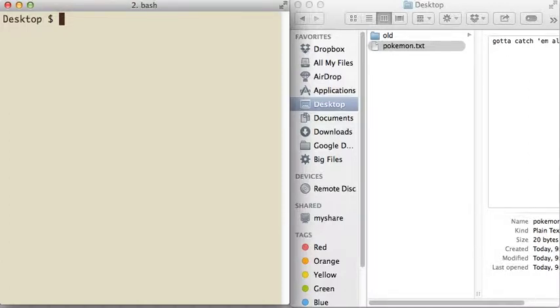To list all files in the directory, you can use the ls command. That's going to list this folder called old that I have on my desktop, and this Pokemon.txt is a text file.